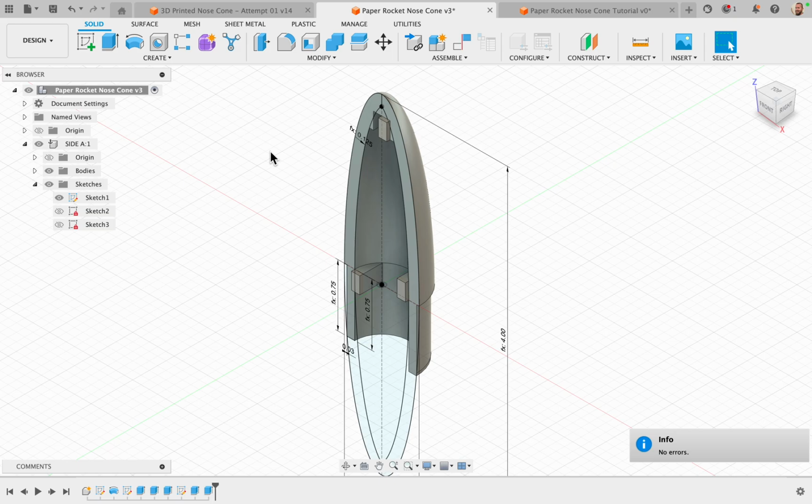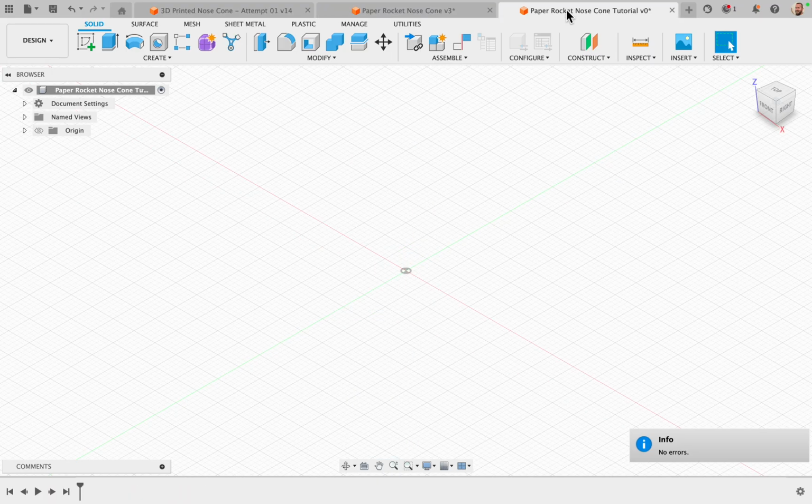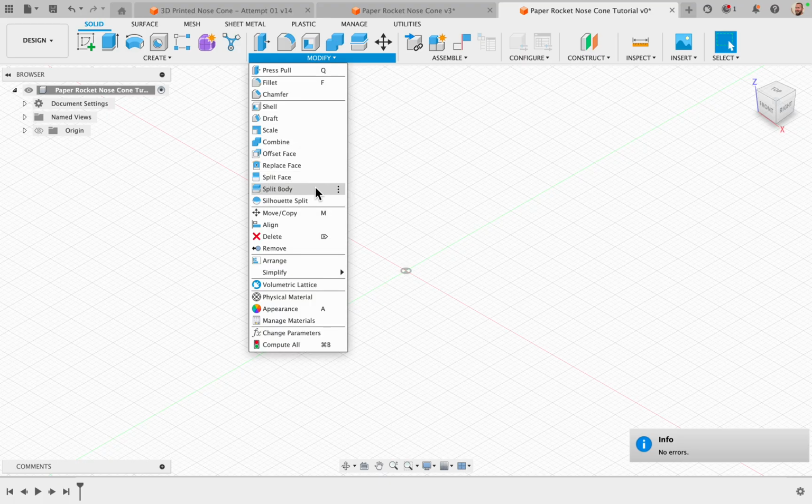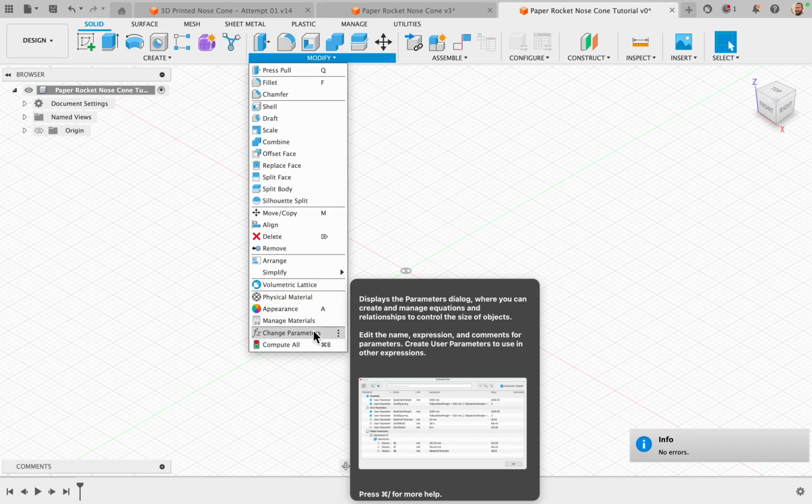When we're done with our model, we're going to have something that looks like this. So right now, you can start a new file in your student folder and call it Paper Rocket Nose Cone or Paper Rocket Nose Cone Tutorial. Okay, we are going to use parameters for this because it's very easy to change parameters once you have them set. So to change parameters, I'm going to go to Modify, and I'm going to go down to Change Parameters.